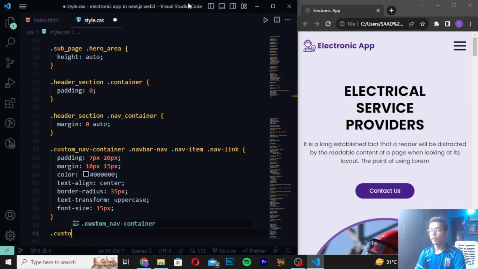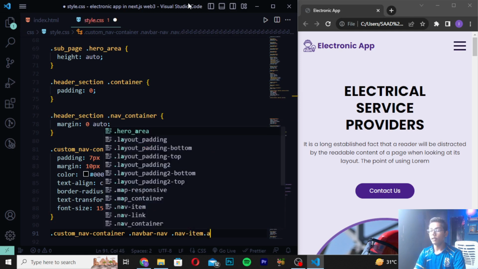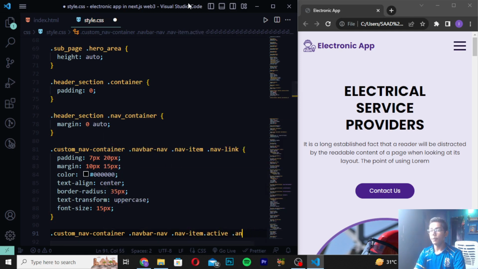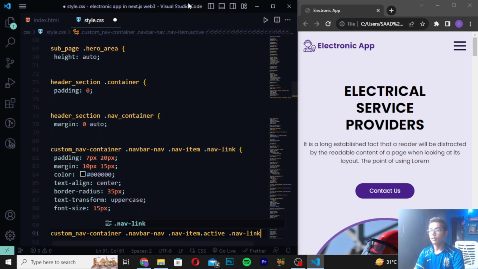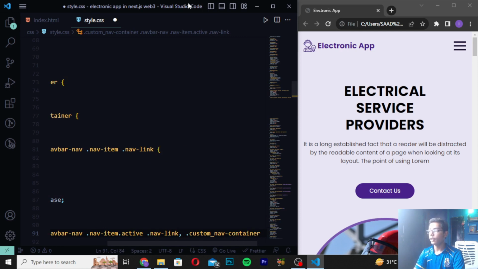Then you have to create custom. So here I will be now creating a custom underscore nav container. Right here nav bar nav, and I will be writing here dot nav item. So I will be now writing here dot nav item dot active. Then create nav link. So here I will be now writing nav link like this. Then you have to now write here comma, write here custom nav container.